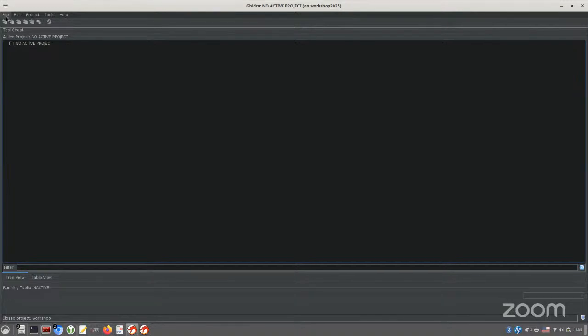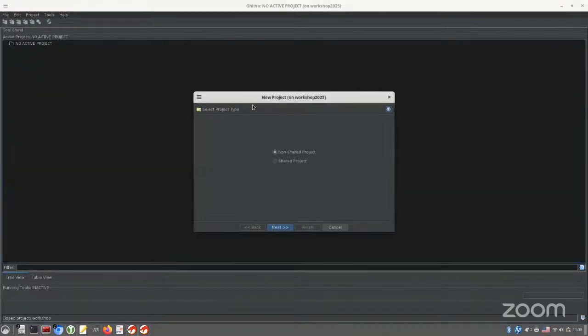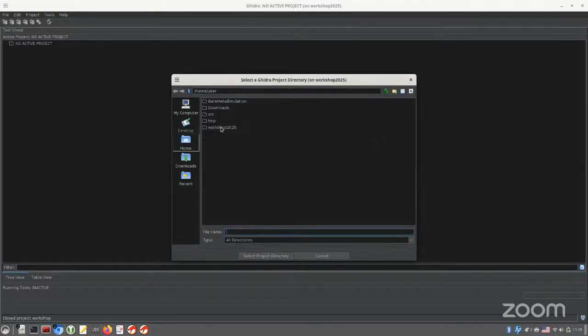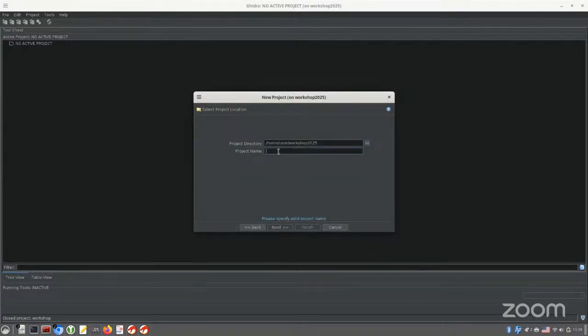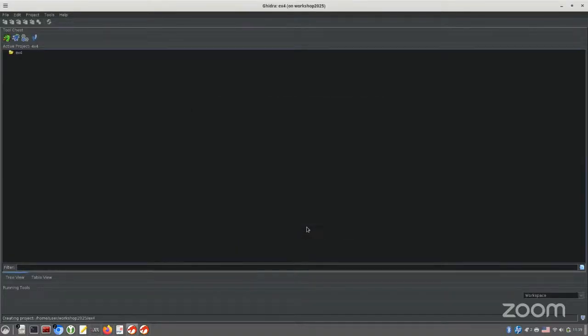So first in Ghidra, we need to create a project. Use File, then New Project, and you let the non-shared project option tick. So don't tick shared project, pick non-shared project, then hit next. Then you choose a folder on your machine where you want the project to be located. So I could put it in the workshop 2025 folder. And then you give it a name. So let's say exercise 4, X4. So we'll create a project.